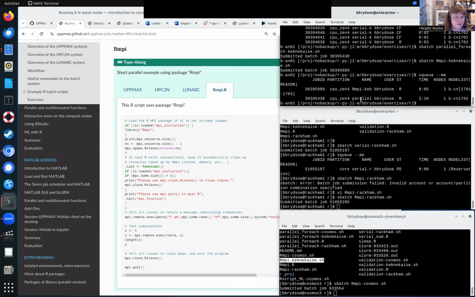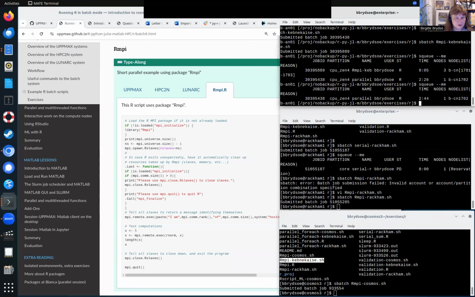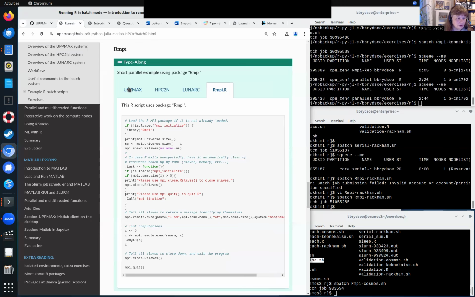Okay. The parallel for each has also started running now at HPC2N, and you can see it has run for 2 minutes and 26 seconds. The R MPI one has more cores, of course, and it had already run. So let us continue.